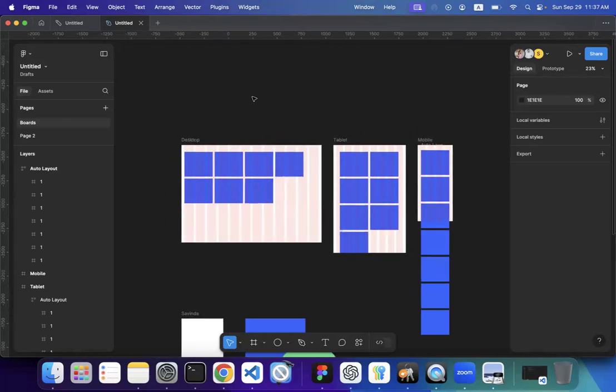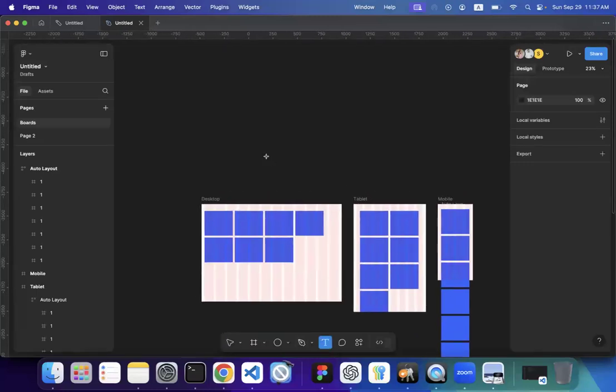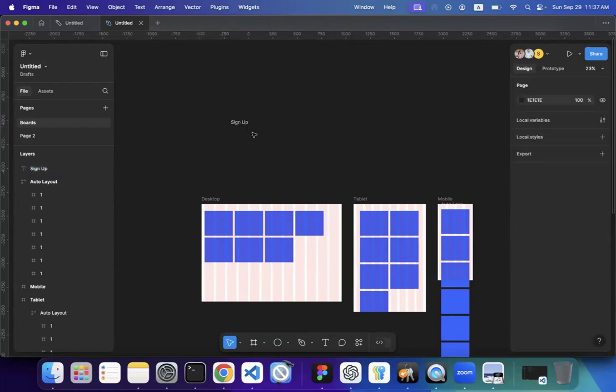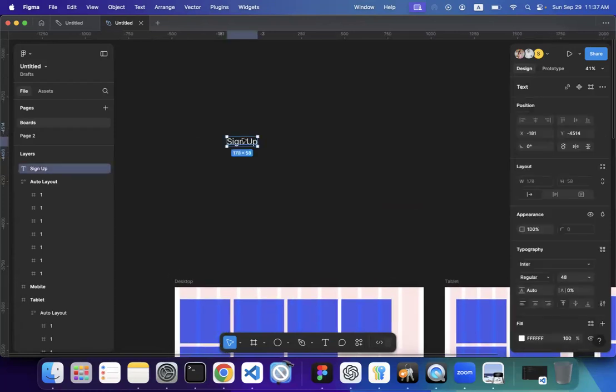So if I give you an example, let's create a button. So my button text can be, I'm going to increase the font size so you can see it better, Sign up. So this is my button text. So I'm going to create a button.